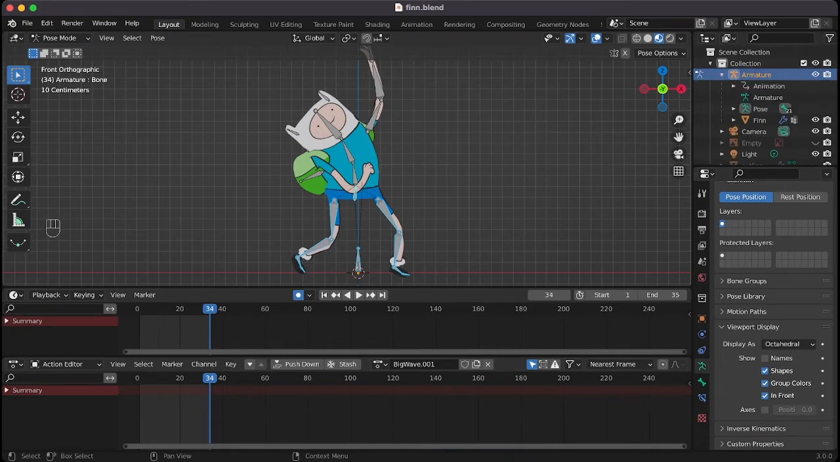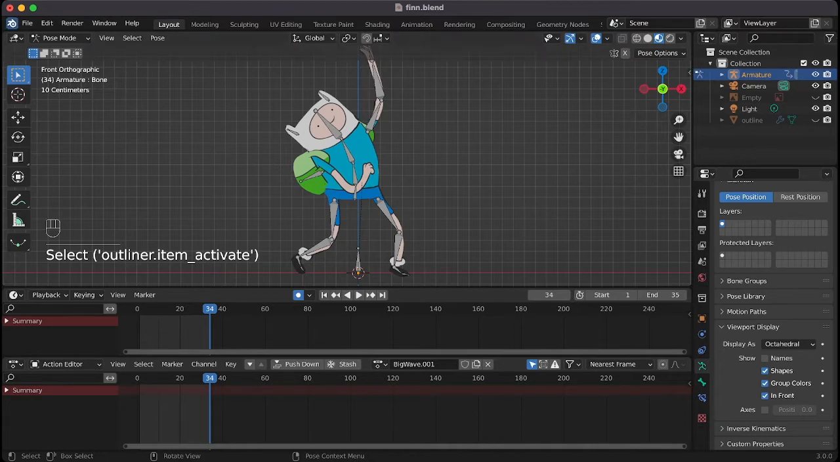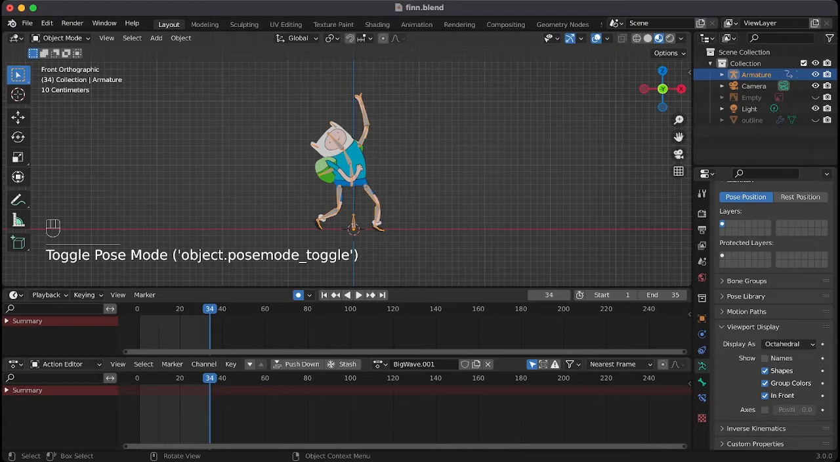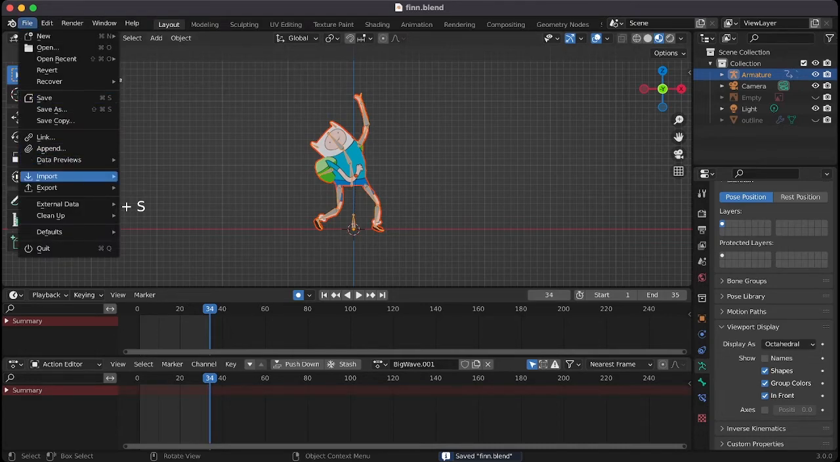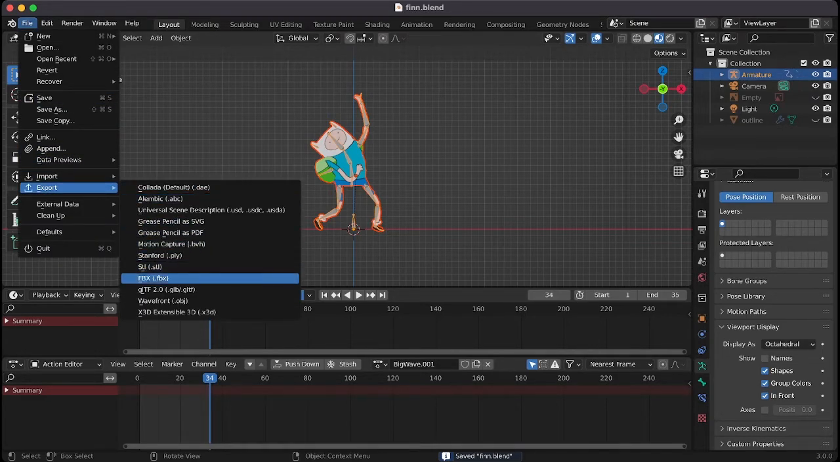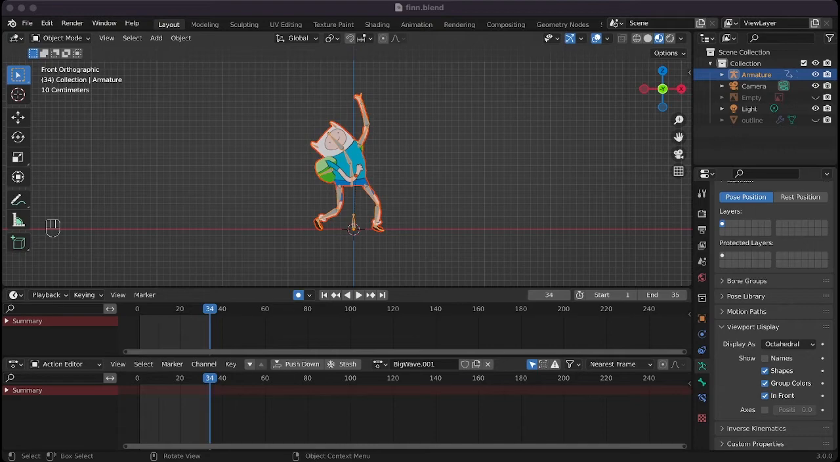Now, take everything inside his armature. Go back to object mode. Zoom out. Click and drag all of this. Save. File. Export. FBX is important. Only selected objects. And there you go. Now, we're done. We're done with Blender.